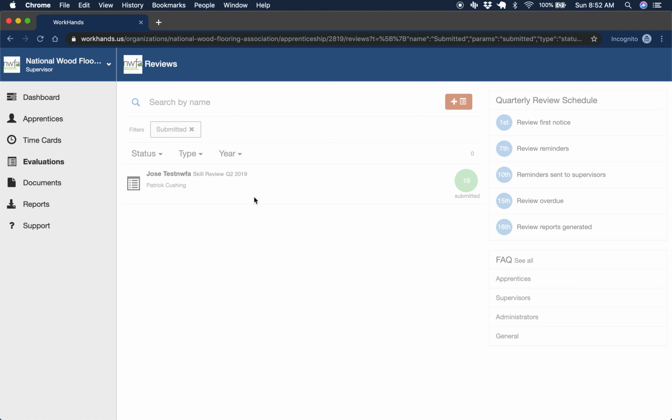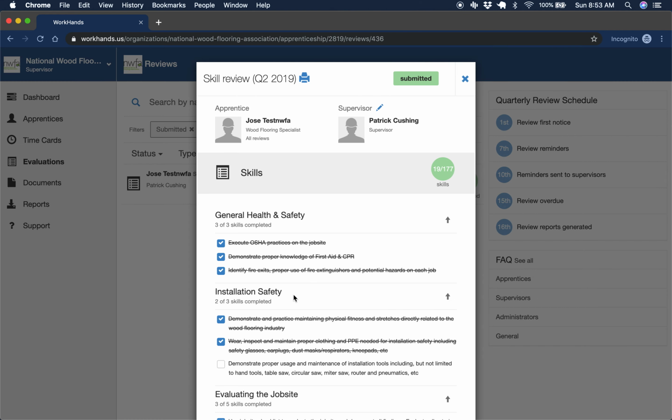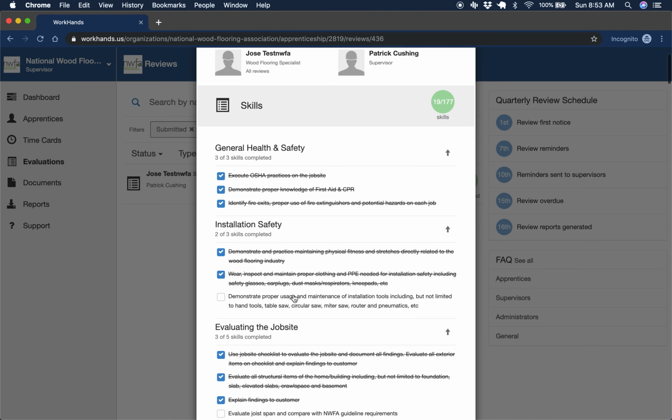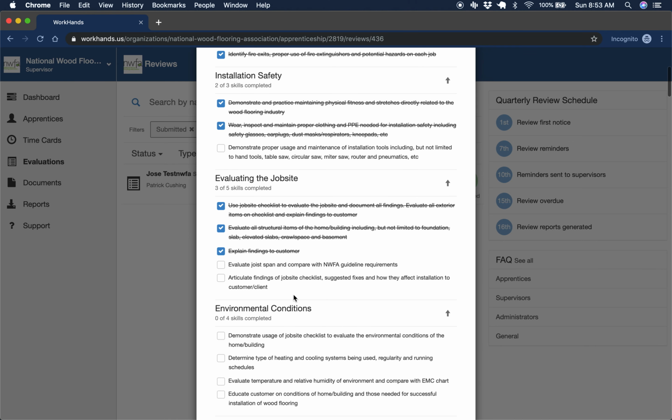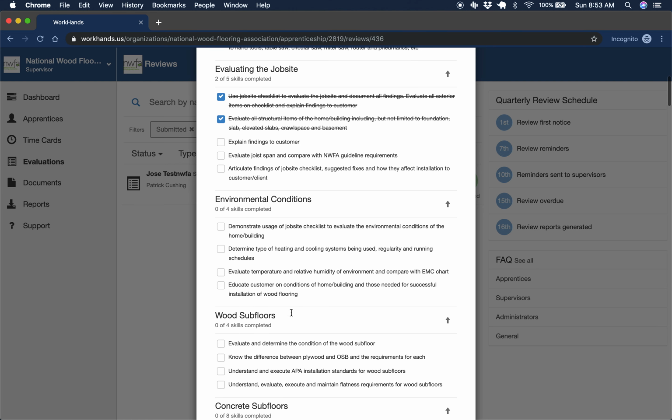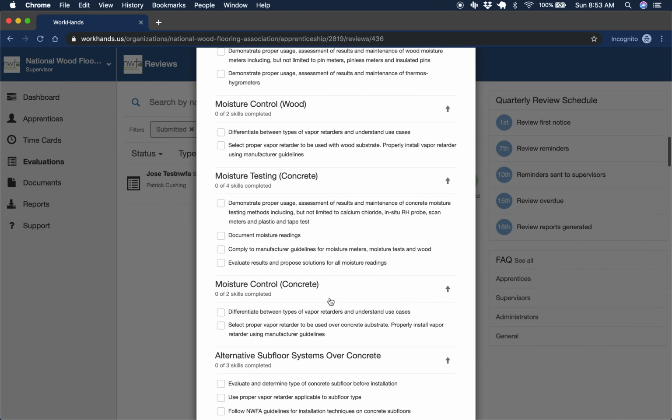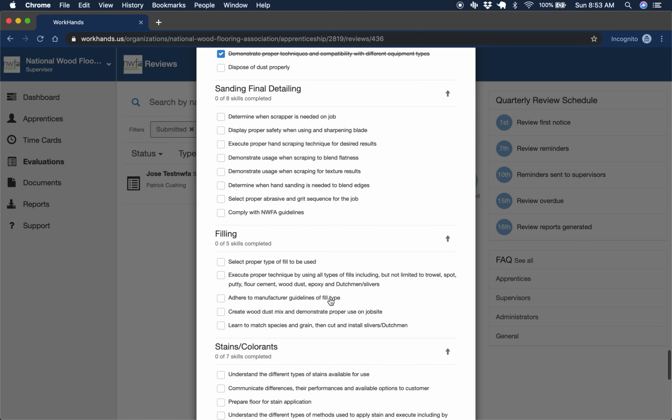You'll pull up one of these submitted evaluations or reviews. You'll see all the competencies associated with the apprenticeship program and what the apprentice is actually assigned for it. So you may come in here and say, actually, you know what? I think you need to spend a little bit more work on explaining findings to a customer, but I think you've actually done a pretty solid job of demonstrating usage of job site checklists. So we'll update those, review everything else.